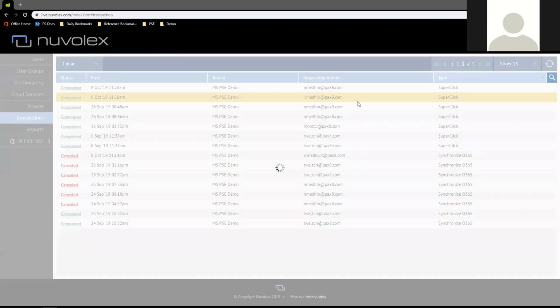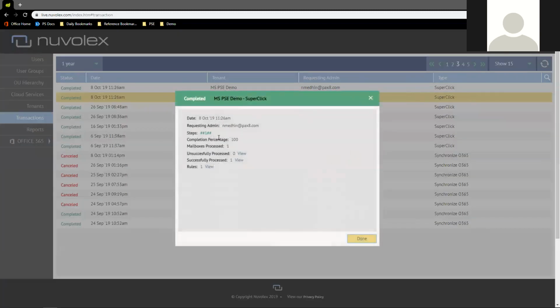Let me go ahead and click into a super click here and show you what that would look like. We're able to see a fantastic timestamp. This is our Nuvolex admin that performed the change. We performed it to this user, and it looks like we assigned this user an Azure AD P2 license. So just the accountability and being able to track that through the Nuvolex platform is a very useful feature.